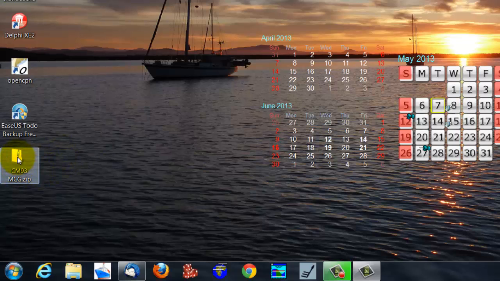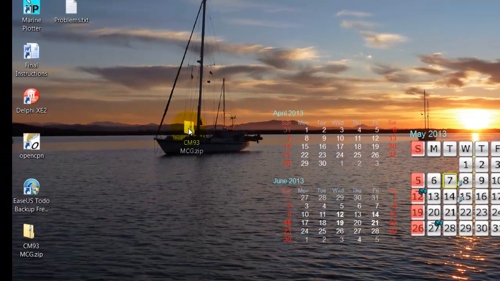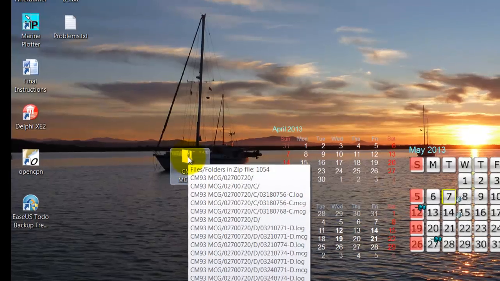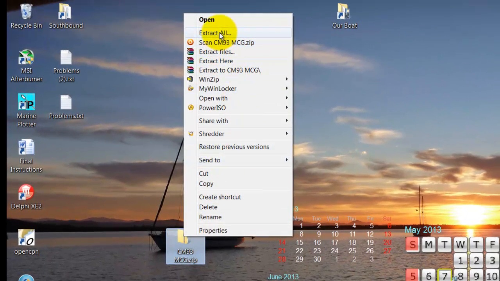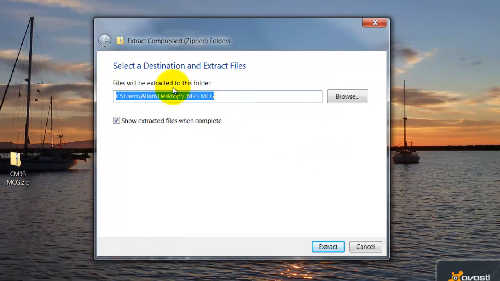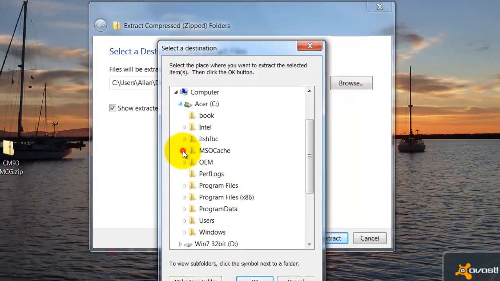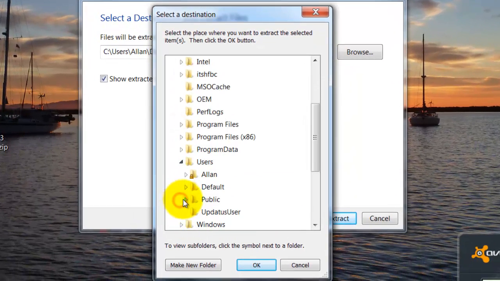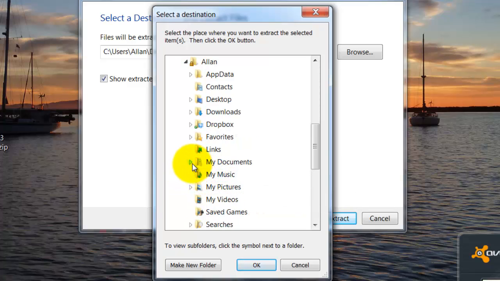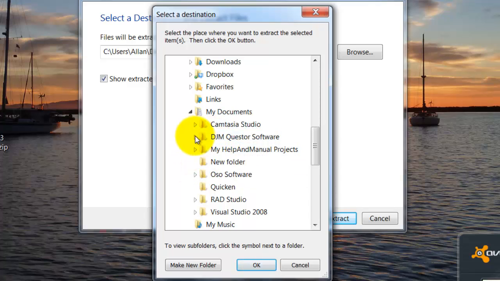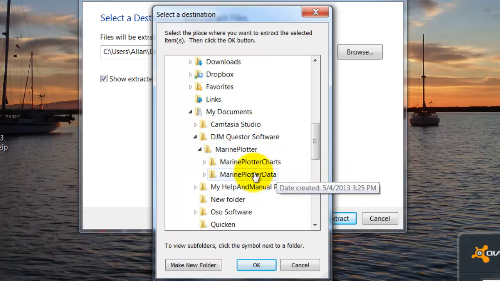All right, now that we've got it downloaded, we need to get it into a directory where Marine Plotter can use it. First of all, let's move it over here a little bit so we can see it better. We're going to right click on this file and say Extract All, and it comes up with a default directory, which is the same place we just opened it from.